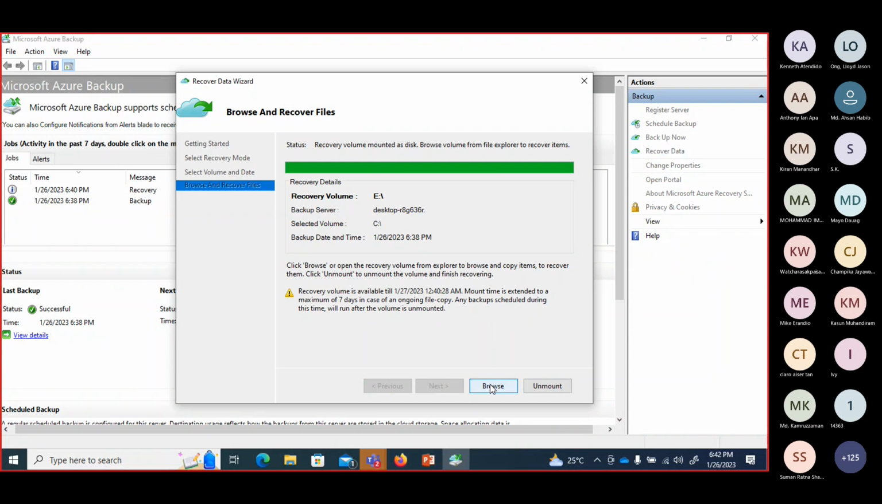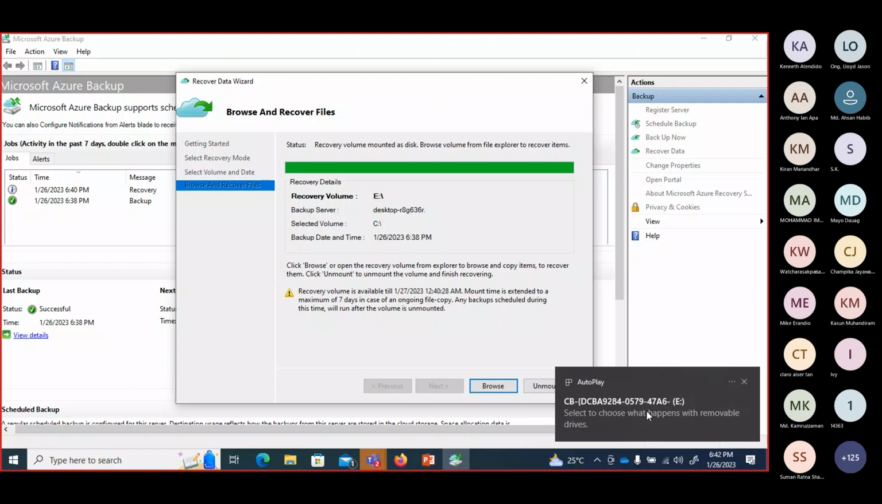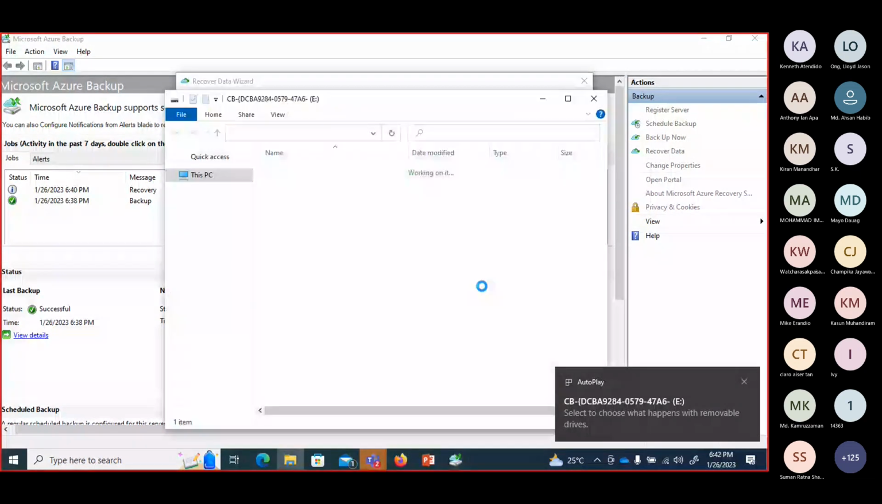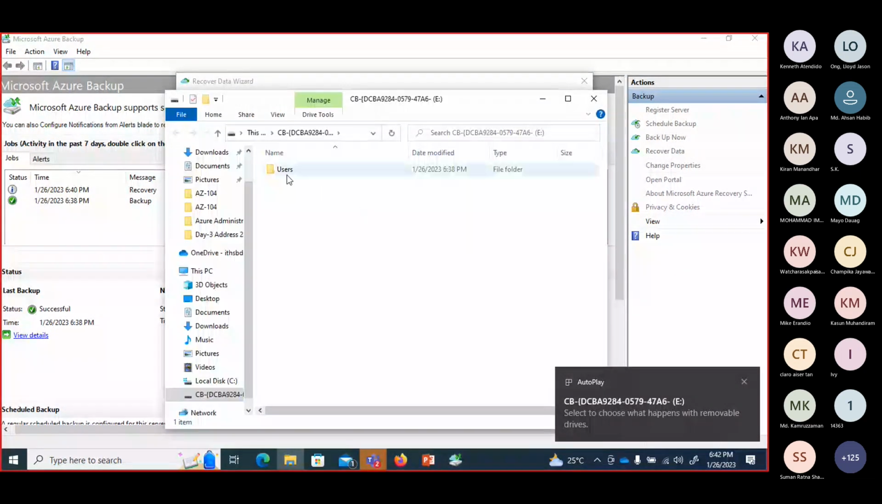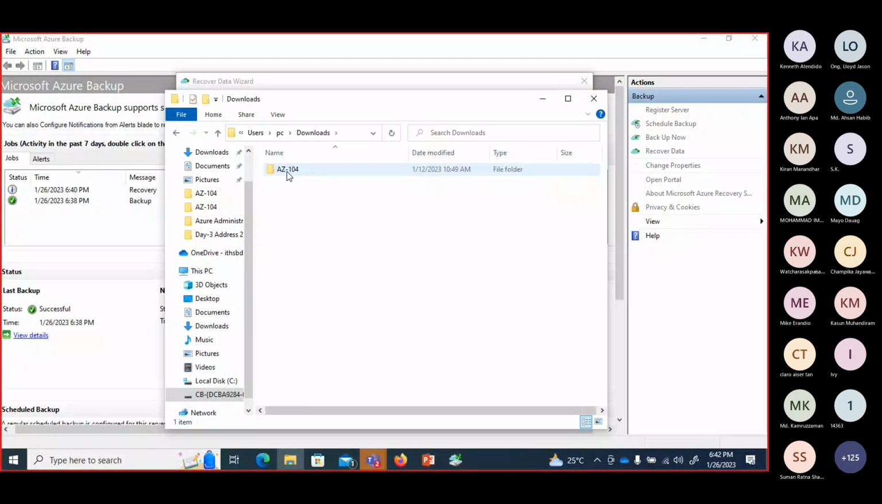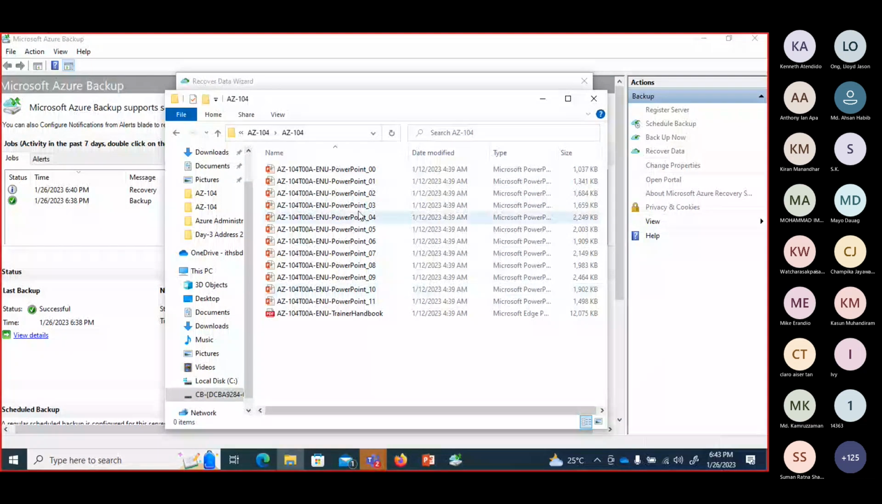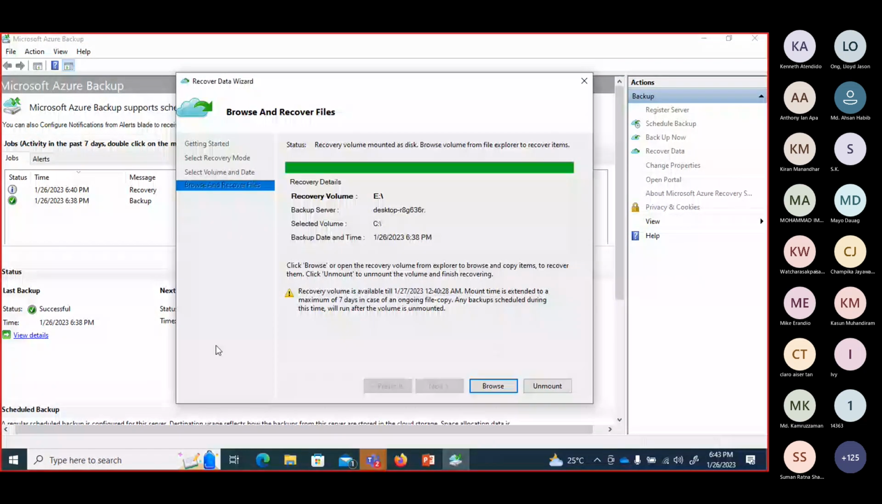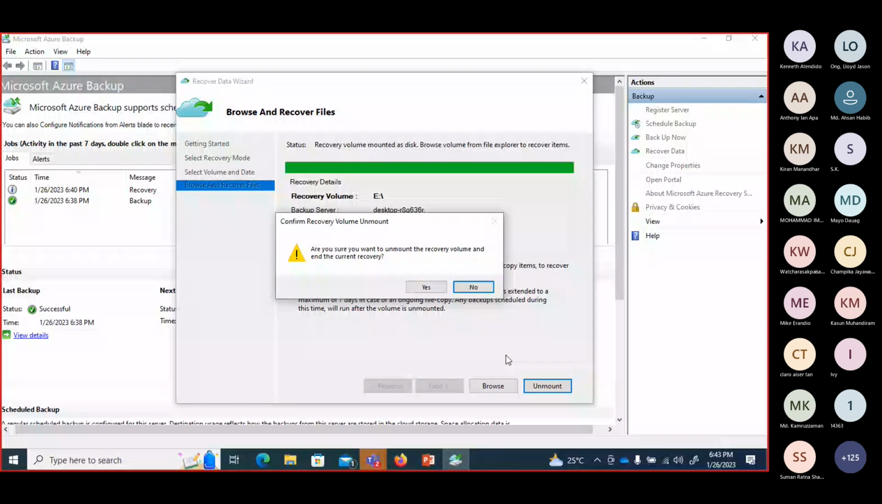Now, look, another drive is coming here. You just click here, browse. Okay, now this is the users. Click here, PC, downloads, AZ104. Now these are the files that came here, what we backed up and are recovering now. So now if we have changed something, you can copy from here to a safe place. Now if you want to unmount, just click here and it will unmount.